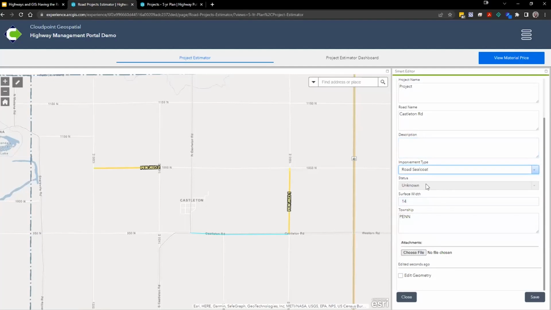Some fields are, so this one is not editable. We just need that status to stay unknown for now. So we can see it, but we can't edit it. That's an option you have.